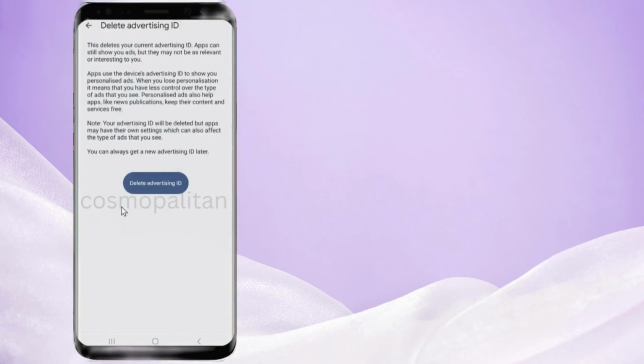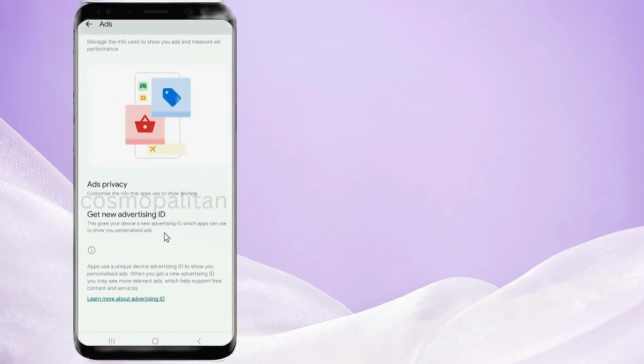After changing these settings, your phone will work faster. It will last longer on a single charge. And most importantly, it will no longer track you.